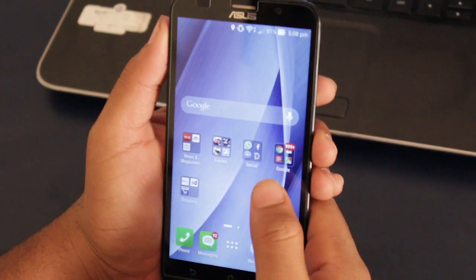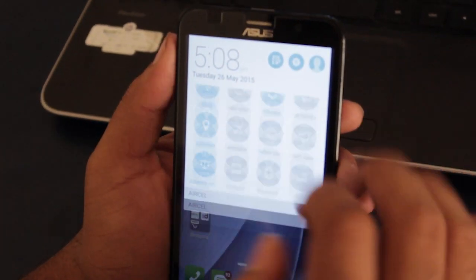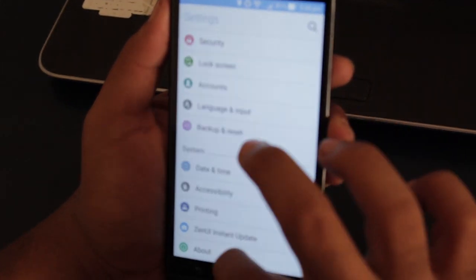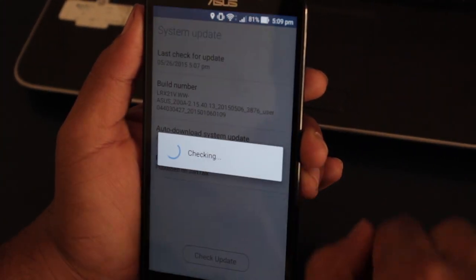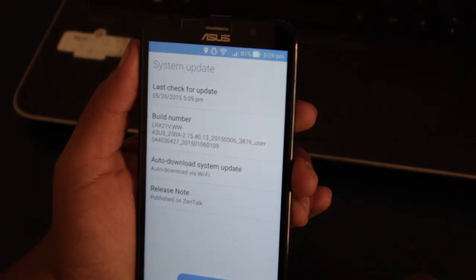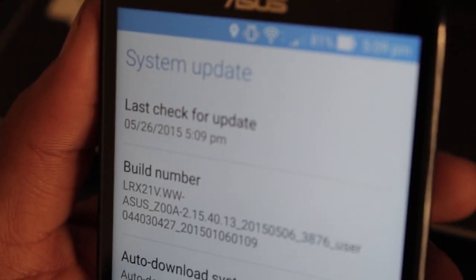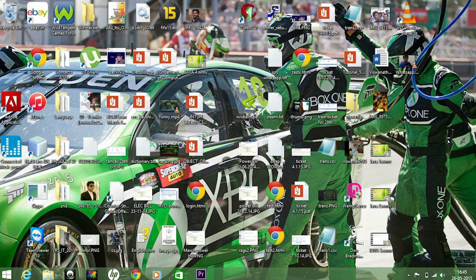To check the software version, we just have to go to the settings in the menu, and then in the About section we find Software System Update. When you press the Check Update button and there's no pop-up visible, that means we have to update our ZenFone manually. As we can see here, 2.15.40 is the version.